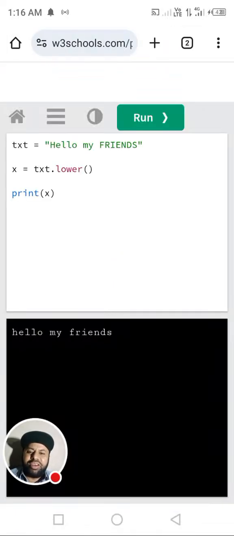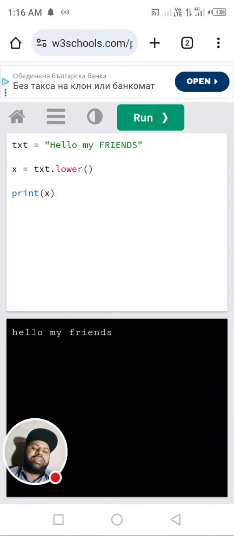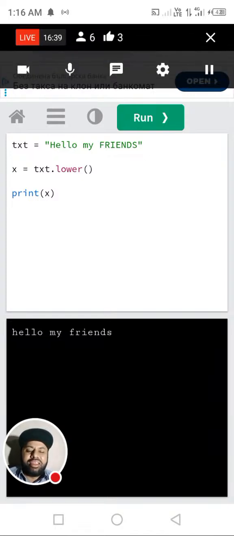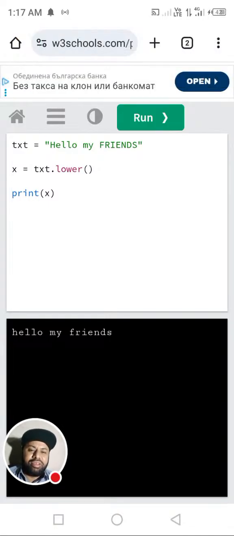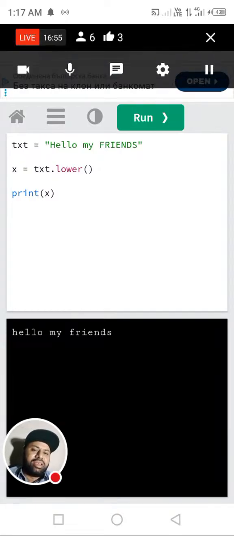Here it is. Hello, my friends. Txt is the variable which contains a string of hello, my friends, in which H is capital, and in friends all the letters are capital, and now the lower function, dot lower in txt, will convert all the capital letters to smaller, and smaller will remain the same because it has no effect, because it is already in lower format. That is the purpose of the dot lower function. I hope you got it.